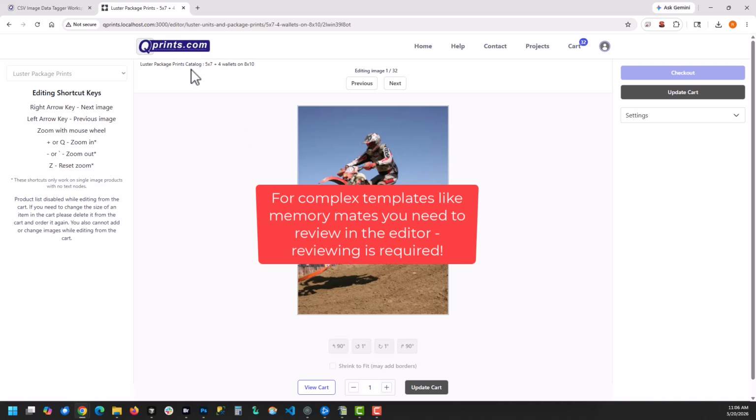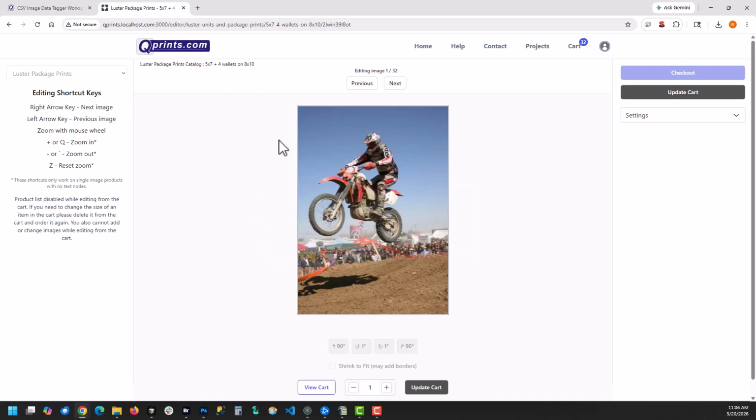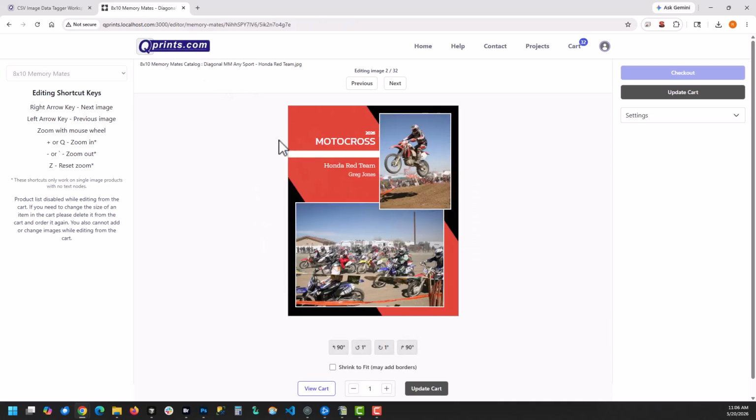I've already set up a couple of packages. Package A is a 5x7 and 4 wallets, and then it's a memory mate. And you can see I chose a background color of red, and now that's populated into the memory mate. And then here's the different information that I entered in when I set up the data tagger. I gave it a couple of global fields, a year and the sport, motocross. Those are populated into the memory mate. And then the team name is here, and then the player name is underneath that.